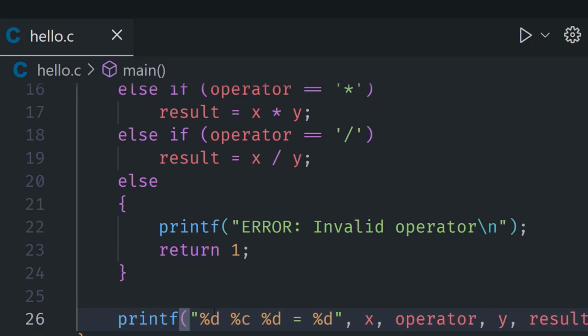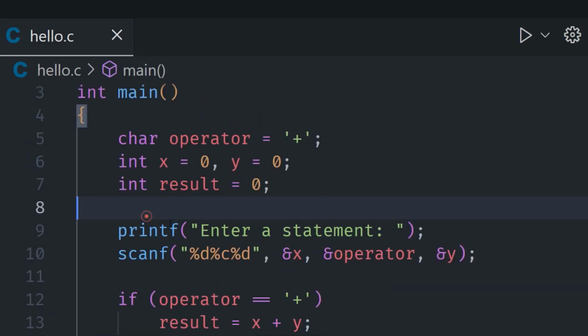So yeah, this is pretty much all we need. One more thing we need to do is of course add a new line after this, and this program should actually work as a very basic calculator. So now let's try running and testing it.